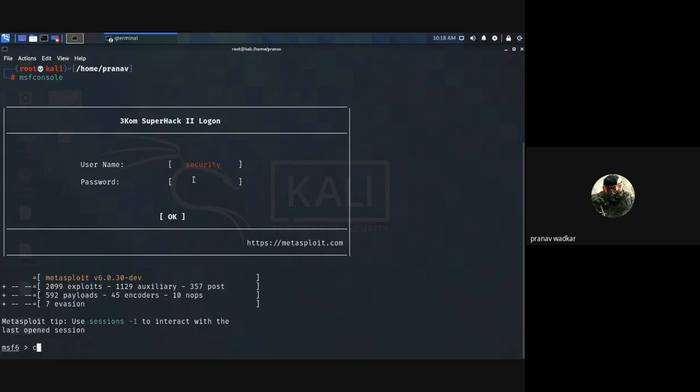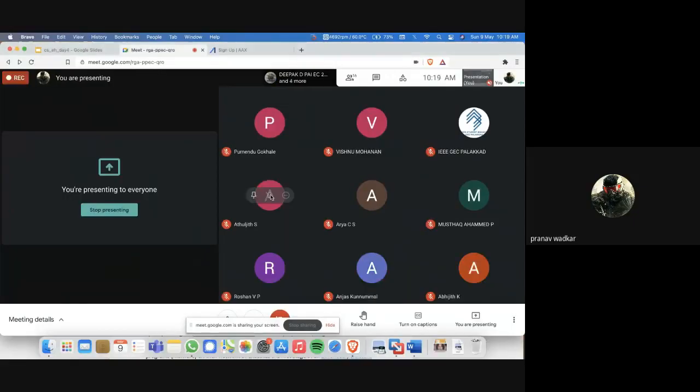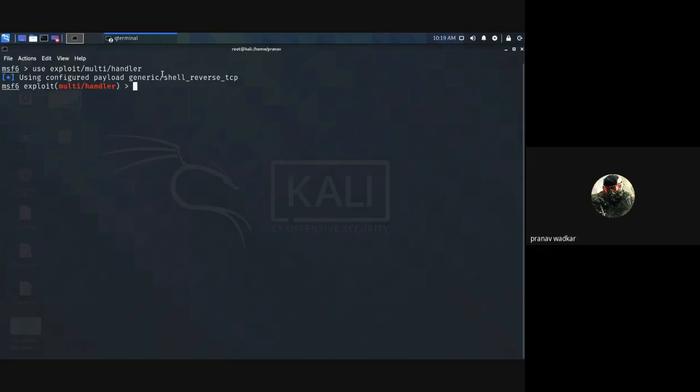I will be typing the commands now. So we are going to use the exploit, use exploit slash multi handler. Okay, use exploit/multi/handler. The exploit is set.